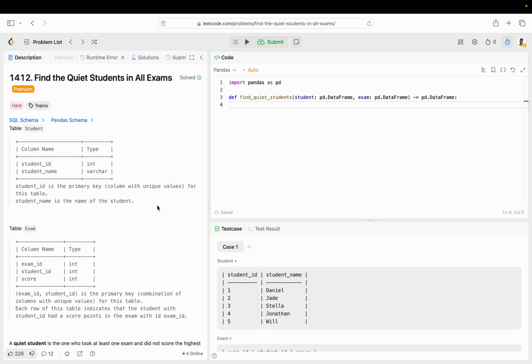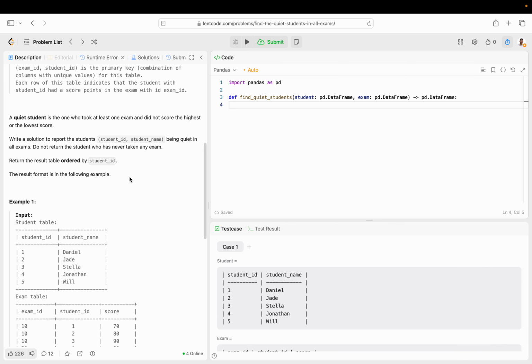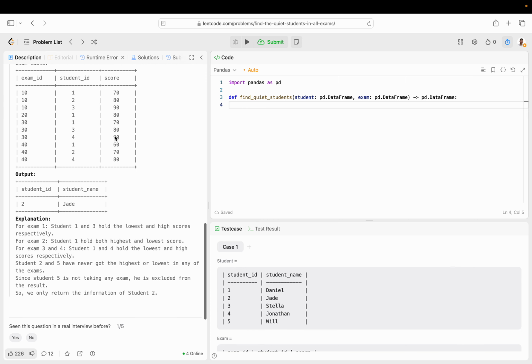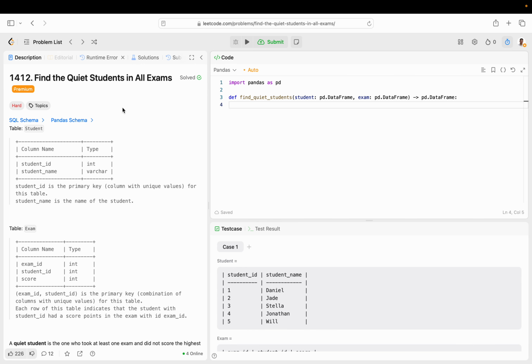This one was not really hard to understand at all. The question is pretty simple and straightforward, and I was able to do it relatively quickly on my own without any assistance. So let me show you how I did it. This one's called Find Quiet Students in All Exams.